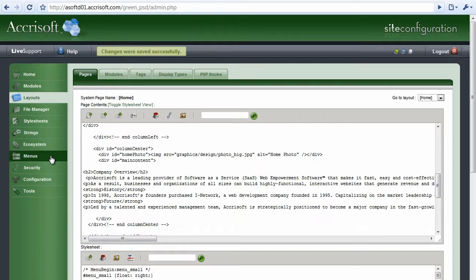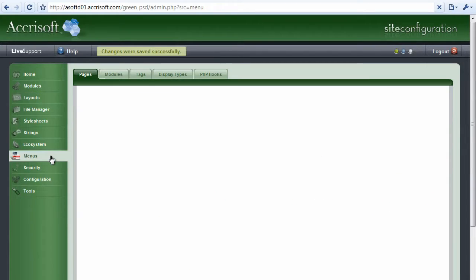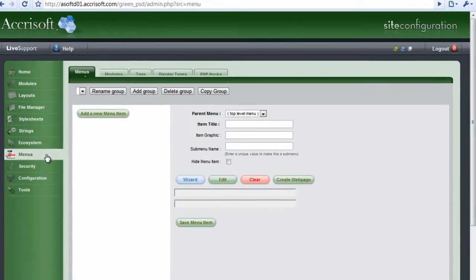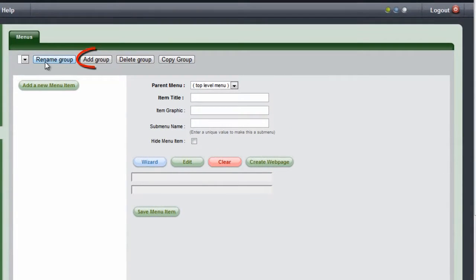To do this, let's open up the Menus module. To add a new menu to your site, you want to click Add Menu Group. This will create a new menu group to which you can add menu items in green, or allow other website users to add menu items in blue. As I mentioned earlier, we're going to be replacing the left, or main menu, on our new site. So let's add a new menu group and call it Main.